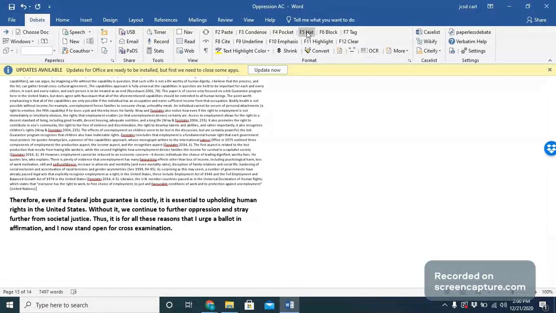Then at the end, you're going to have your little bit of analysis. And at the end of every contention, you want to tie it back to your value and value criterion. That way you can give your judge a little reminder: hey, this is what we're doing. We're trying to achieve these big ideas, and I'm actually doing it. So that's what I did right here: without it, we continue to further oppression and stray further from societal justice. Resisting oppression is my value criterion, and societal justice is my value. So in that quick little sentence, I connected it back to those two big ideas and said, just a friendly reminder, this is what we're looking at in the round.